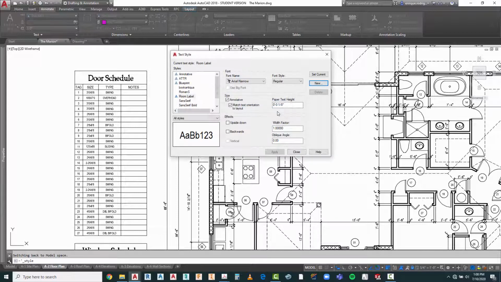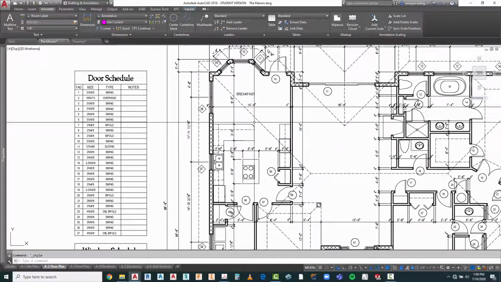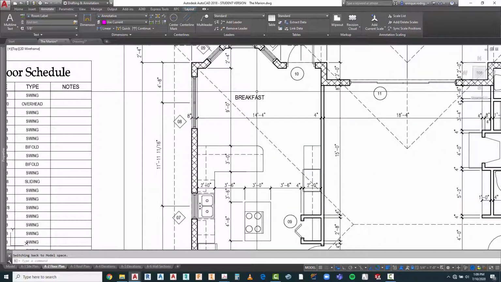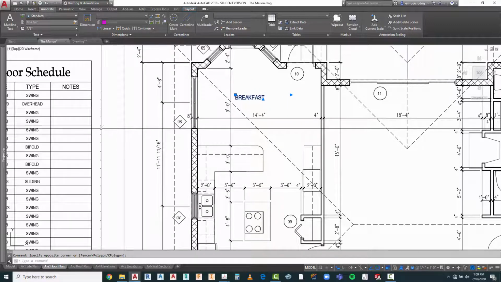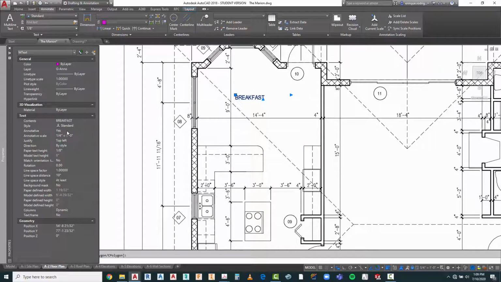Do OK. And if you notice, now there it is right there, it took on the features of our standard text style. We do want it annotative, but we want to change this. Let's change this to a little bit bigger. I'm going to change it to 1/4 inch, and let's see how that looks. So I'm going to do apply, then set current, and close. Now I can take a look at how this would look if I change styles, and I can do that by highlighting it, going into properties and changing from standard to the new one that we just did, which is room label.